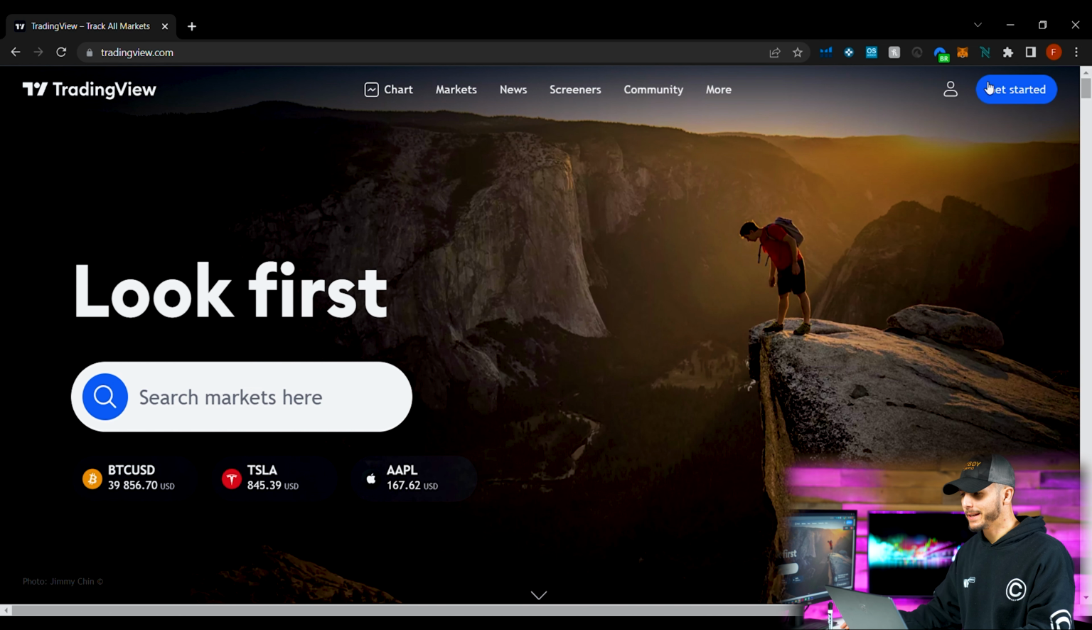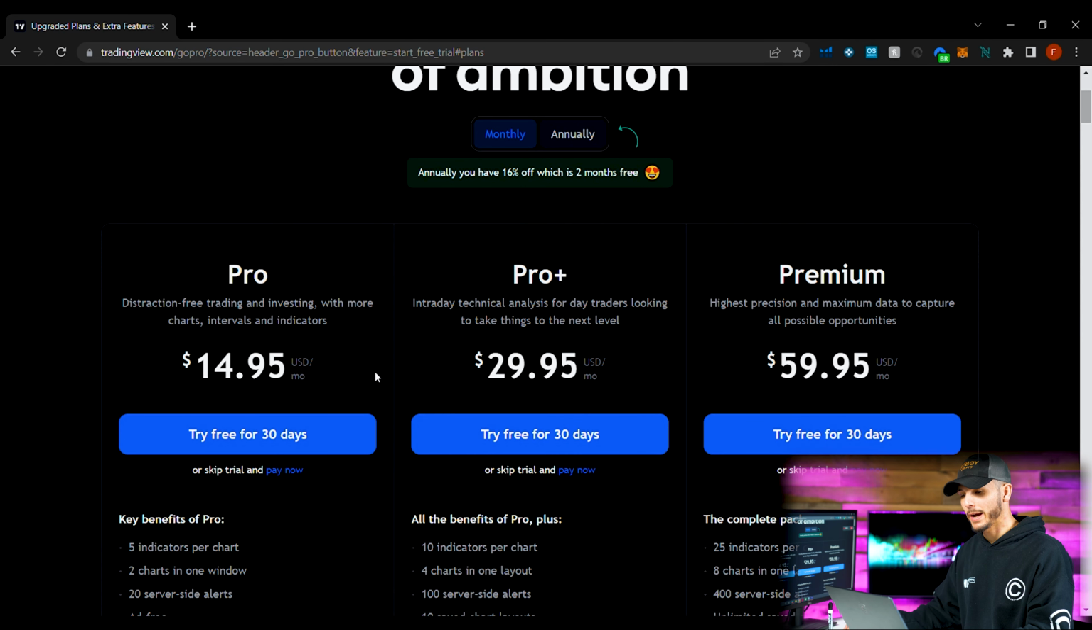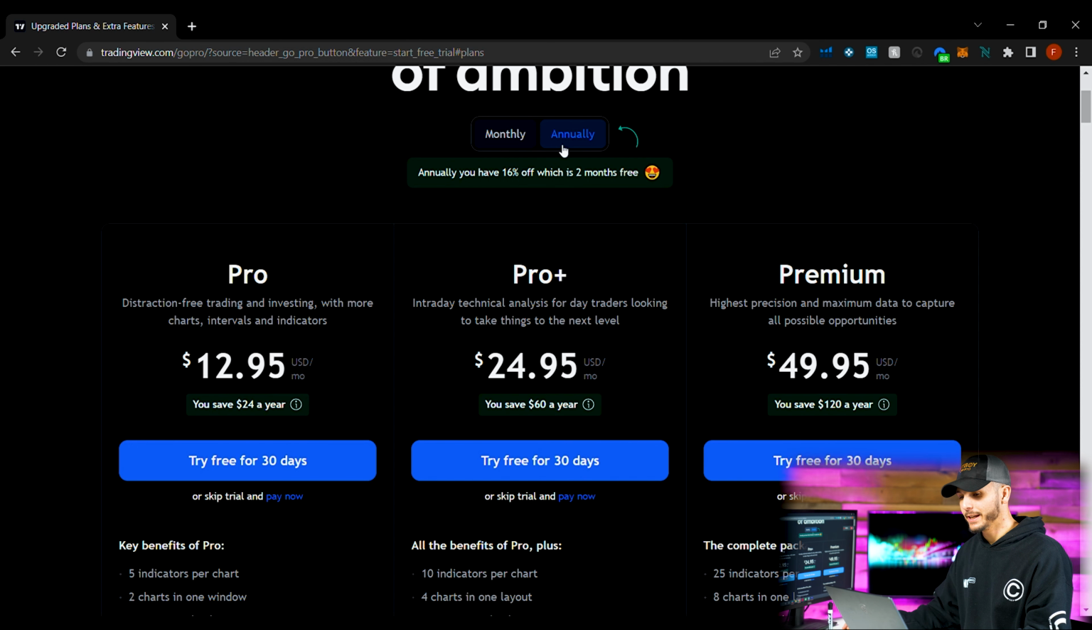But if you come up here and click the blue Get Started button, it will bring you to this page, right? This is the pricing. I just want to go over this real quick. They have a Pro, Plus, and Premium plans, $14.95, $29.95, and $59.95. And then if you come up here and click Annually, you could pay for 1 year up front and save a little bit of money.